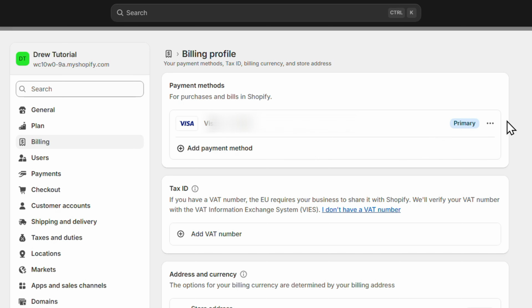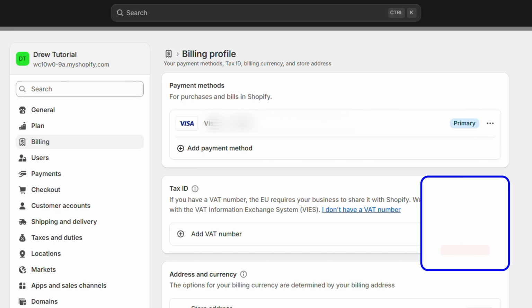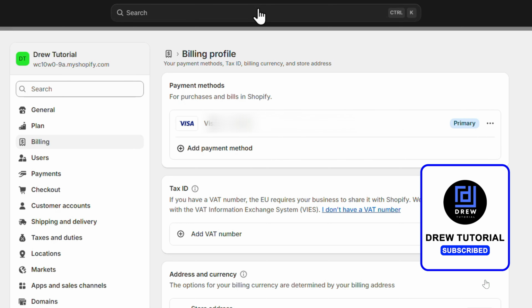But if you want to change your card, that's how you do it. You go to your billing, you click the three dots, you click replace, you enter that new card, and you'll be able to replace the current one that you have. But that's all there is to it, guys. Very easy and very simple.